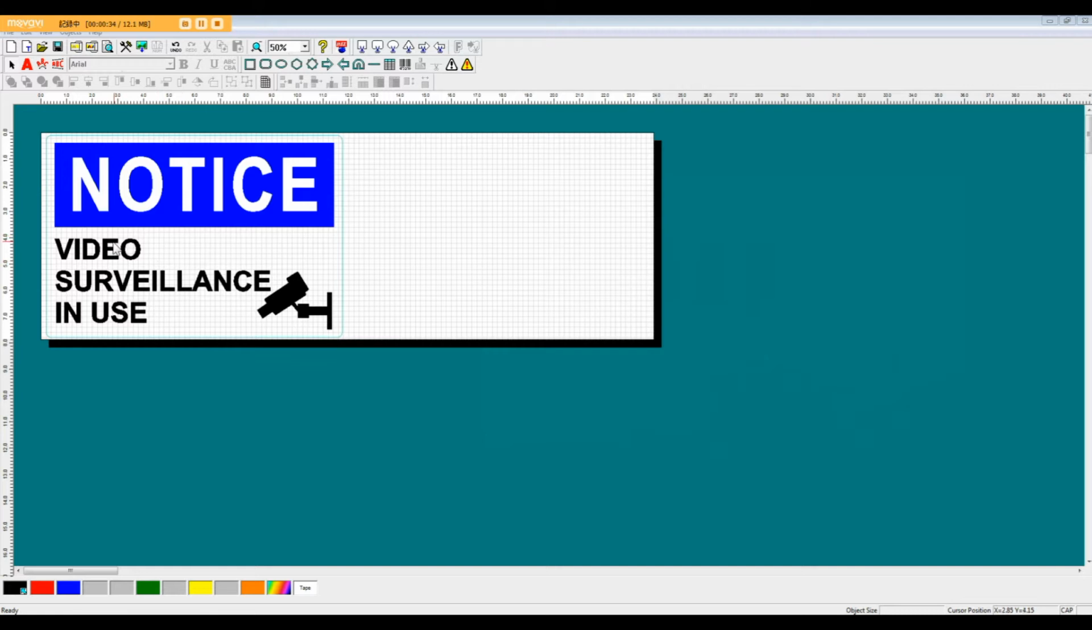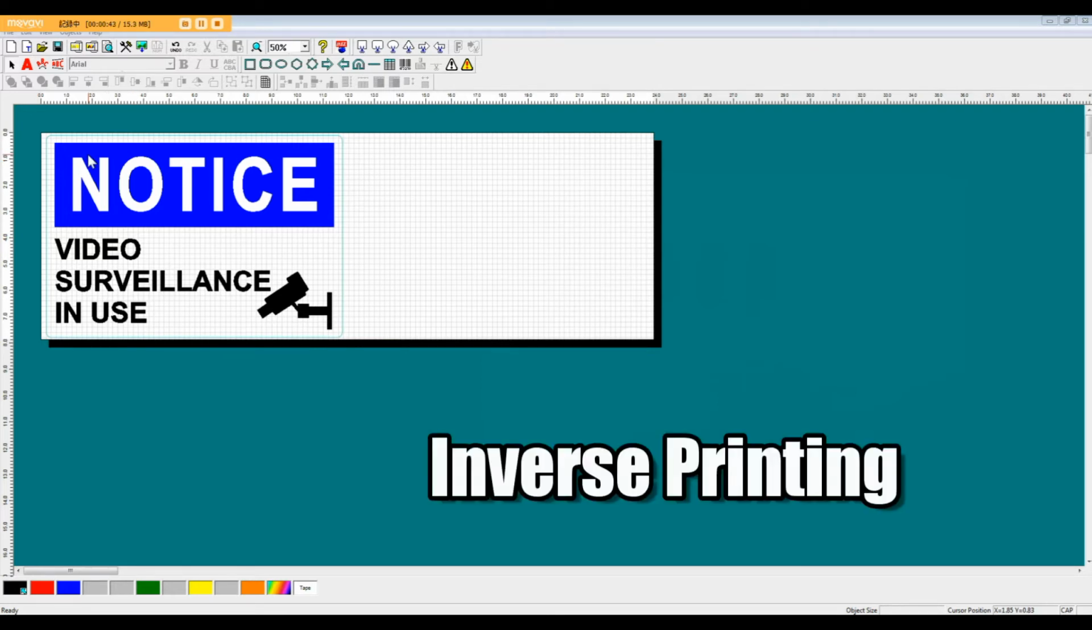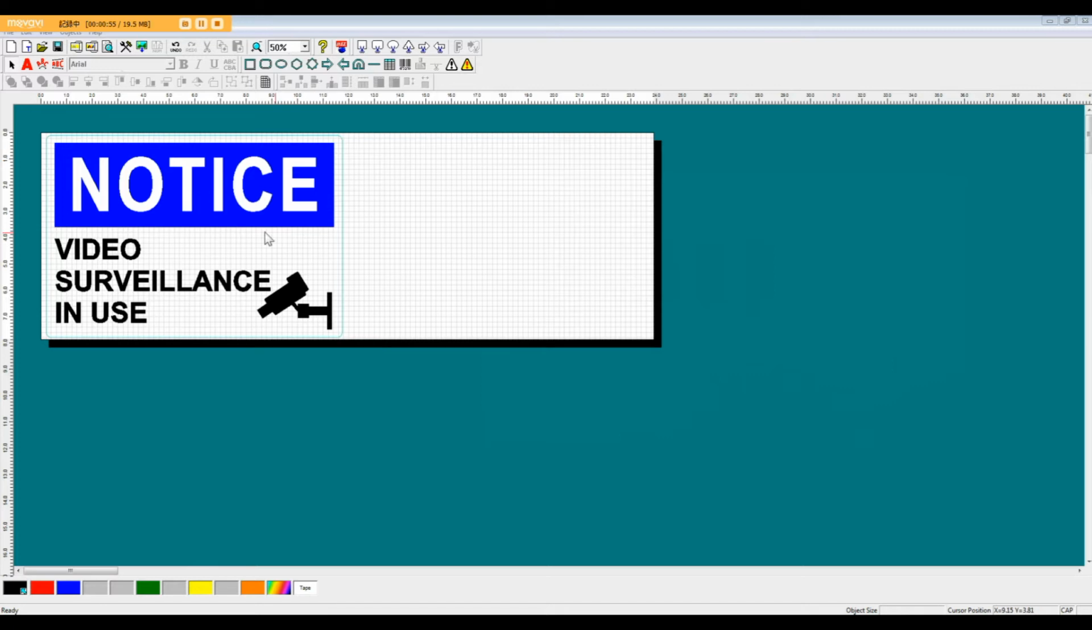So the first feature I want to point out is this notice caption. What we have here is a good example of inverse printing, where we've taken a blue rectangle and put this lettering in the middle. When this prints on the actual machine, this blue rectangle part will be printed, and this lettering is actually not going to be printed. So it's just going to be the same color as the base sheet that comes out of the printer.